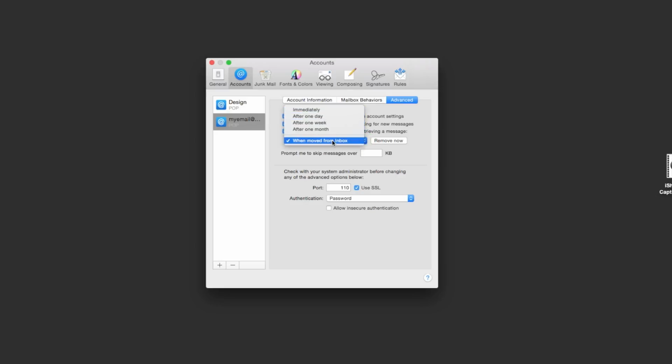I always put this to after 1 week. What that means is that once you delete your emails from the software on the computer, that's the Mac Mail, the Outlook, the Windows Mail, the actual email will remain on the server for 1 week. So if something ever happens and maybe your device crashes, or you lose it, or it gets stolen, we can always track back 1 week and your emails will be in there.